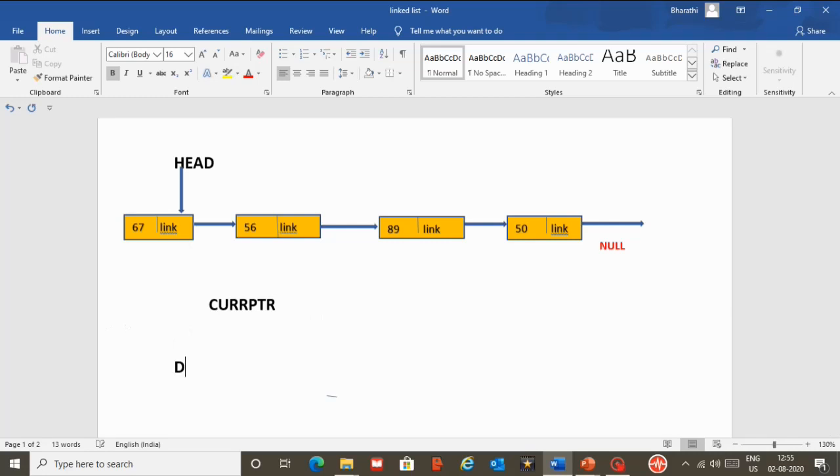Deletion of the first node. So deletion of the first node. I'm going to delete the first node in the list. Please write down the statement of it along with me.